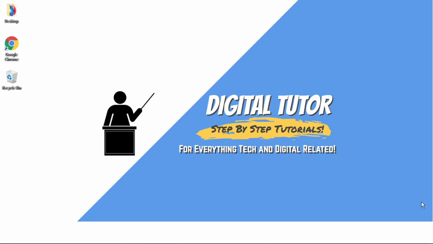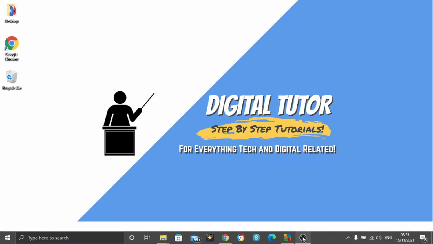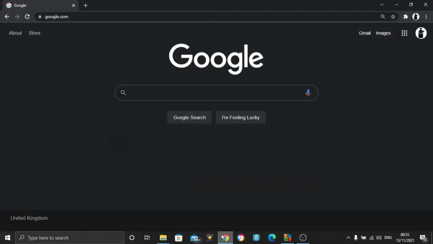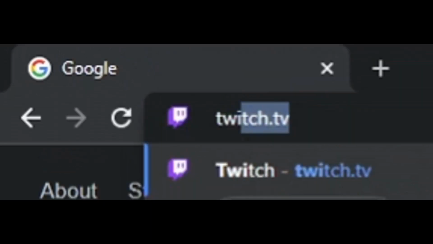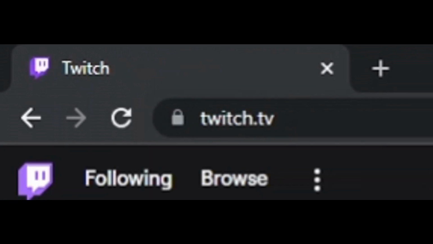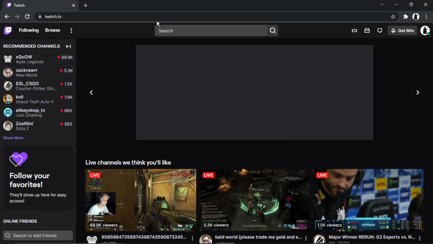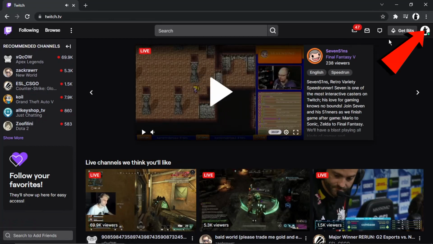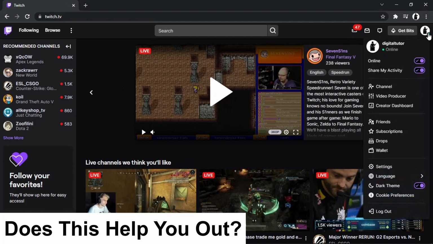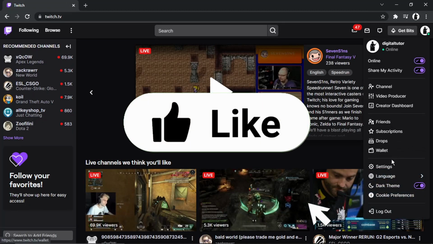So to do this, what you're going to want to do first is come across to twitch.tv and then go ahead and log into your account. And then from here, click onto your avatar, which is up here in the top right hand corner, and then come down and click onto settings.